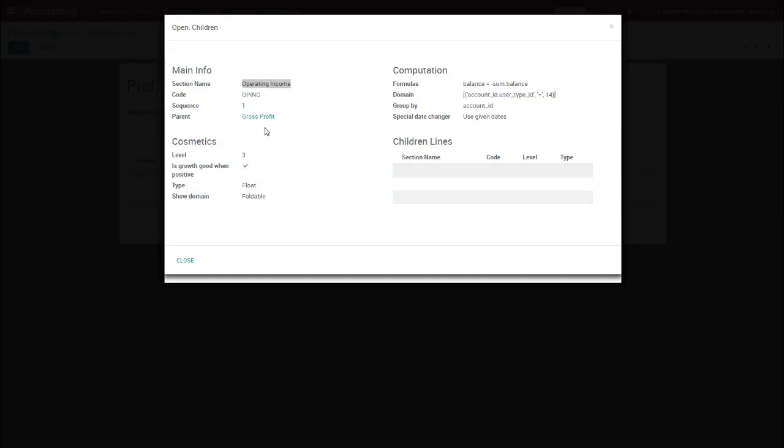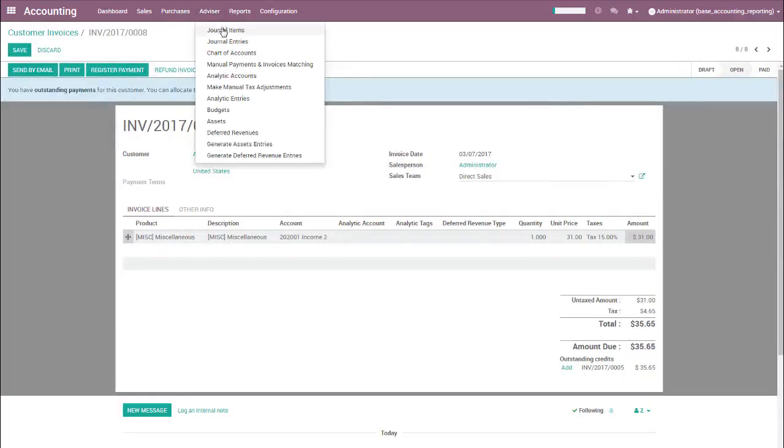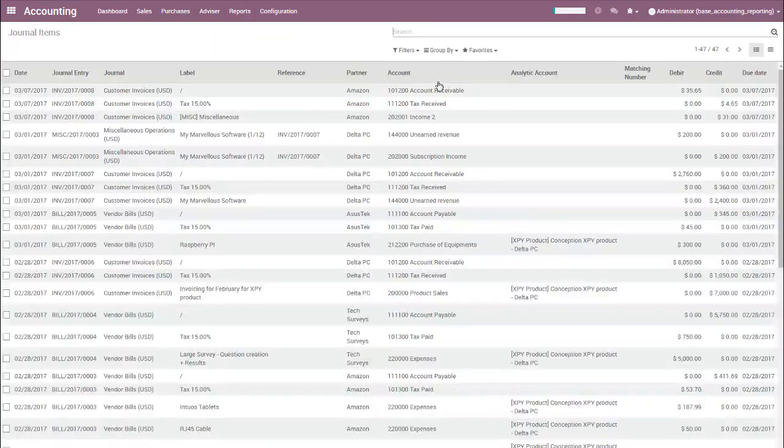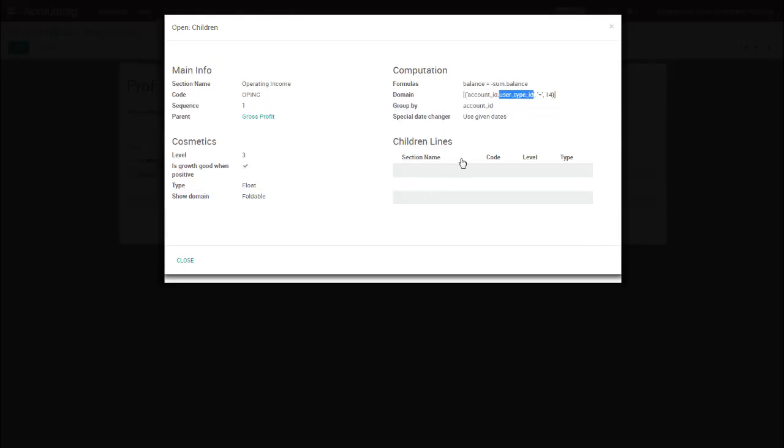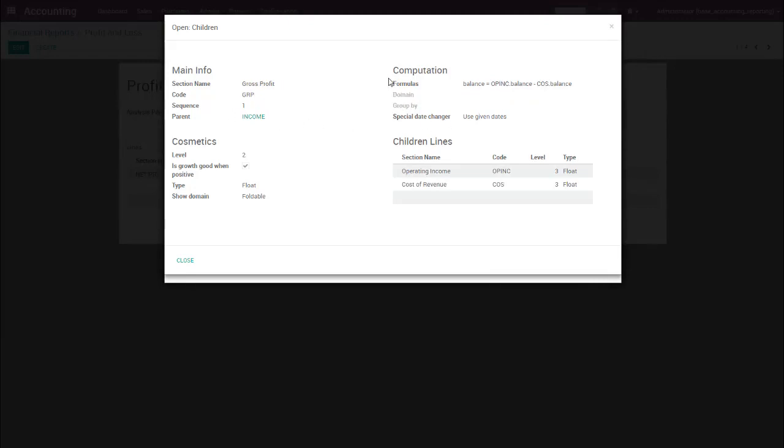The last thing I would like to mention about the operating income is that you will see that here we don't have any children lines. Well, that's because in fact we decided to compute based not on children elements, but on a domain, and the domain was, as I told you, all the journal items that are linked to a specific account or a specific group of accounts, here all the accounts that are linked to this account type. But we saw that in the previous elements, like the parent, the gross profit, we decided to compute differently.